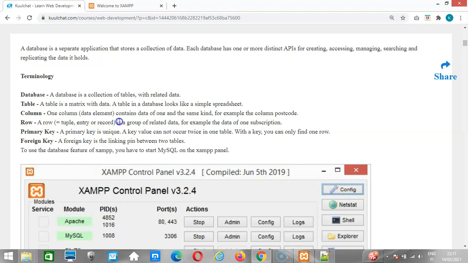Then we have a row. A row is a group of related data, for example, the data of one subscription. Like I've explained, we have our rows here and we have our columns. One complete row is one complete piece of information which has all the columns for that particular information.